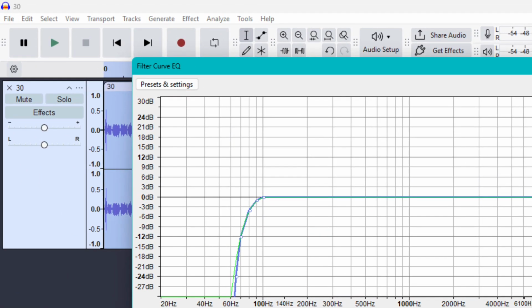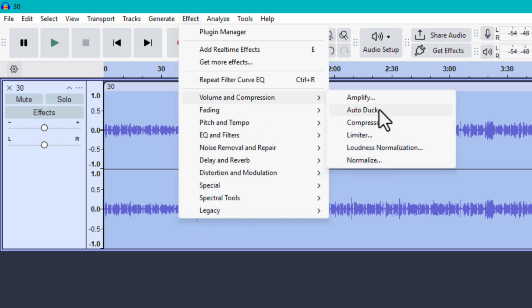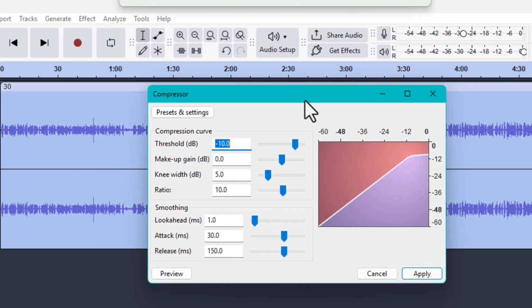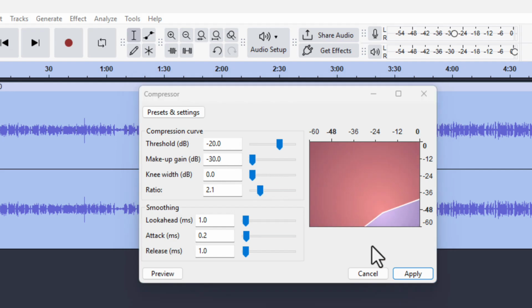Finally, go to the effect, hover over Volume and Compression and select Compressor. Here are the settings I personally use. Threshold at -20 dB, ratio at 2.1, attack time at 0.2 seconds and release time at 1.0 seconds. I also keep the compress based on peaks option checked at the bottom. Once everything is set, click Apply to process the audio, and that's it.